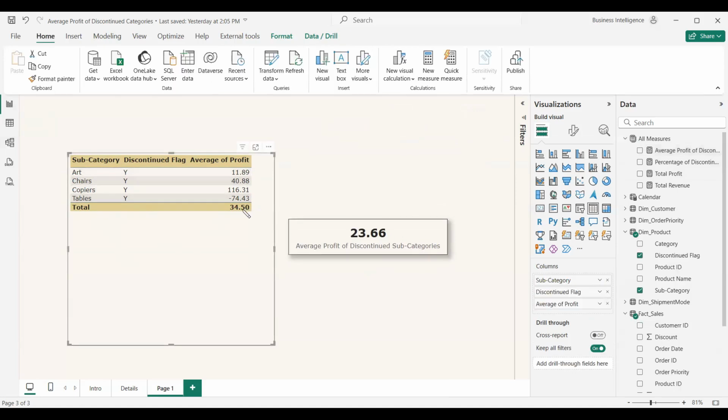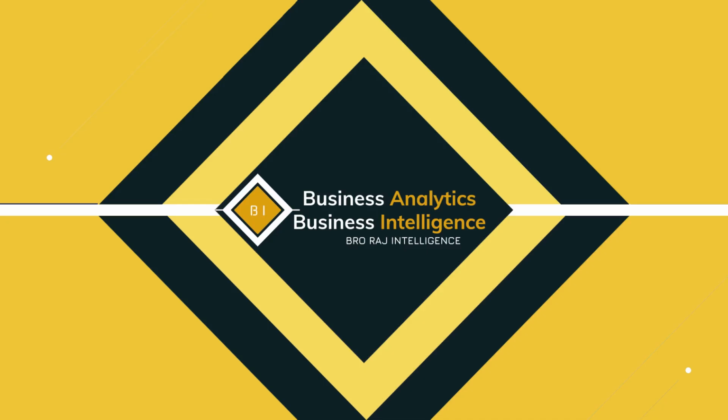Whatever the implicit measure is showing is wrong. We need to get it in a proper way, and this is how we can do it. First we need to get the average value of each and every subcategory. After getting each subcategory's average profit, we need to get the overall average of the subcategories. So finally we got this. Hope this was a valuable one. Have a nice day.